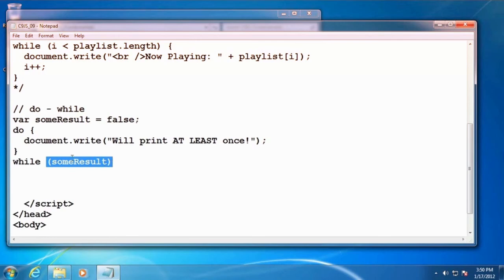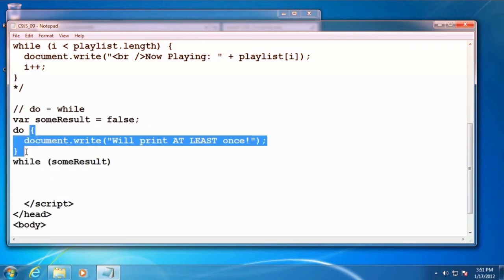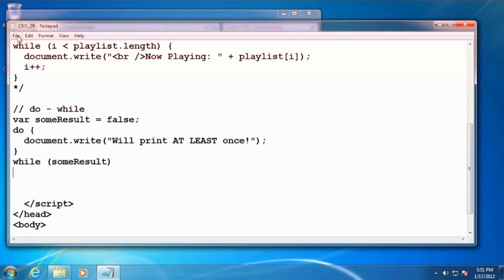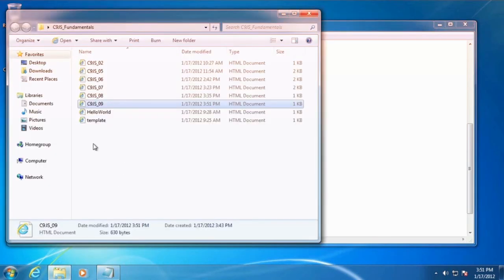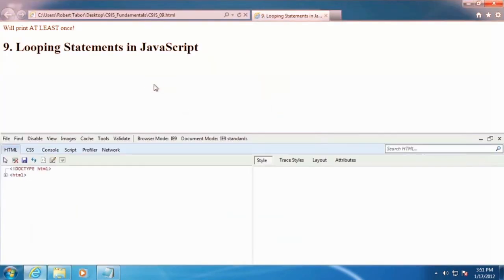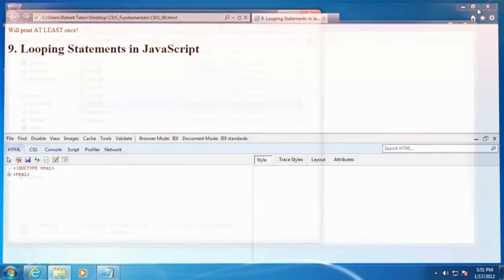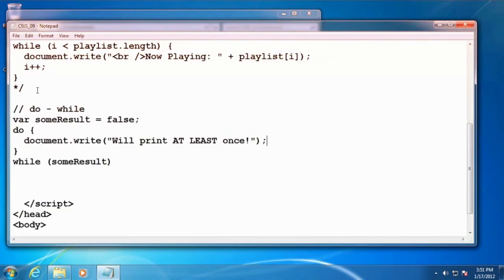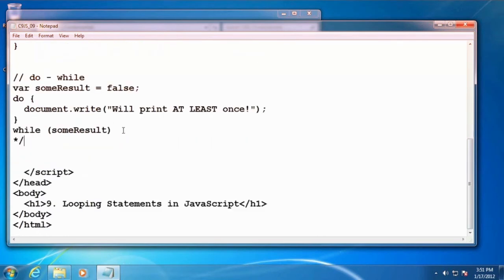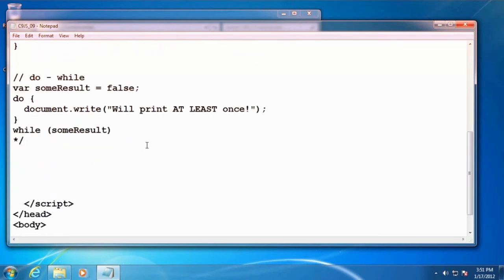Now, since some result is false, because we set it up here, it'll break out immediately. But it will allow us to execute this block at least one time. Let's see it in action. Okay, there you go. Not exciting in this particular small case, but there will be occasions where we want it to execute at least one time and only continue executing if some expression is satisfied.